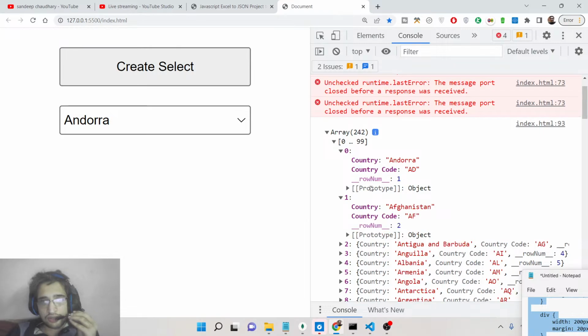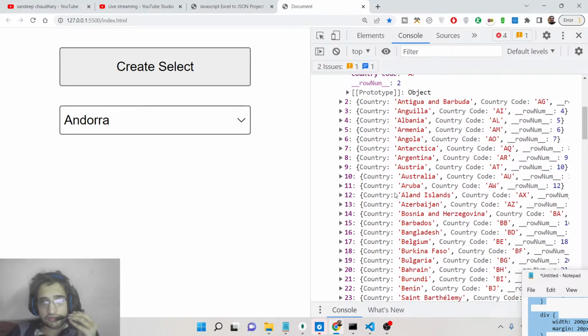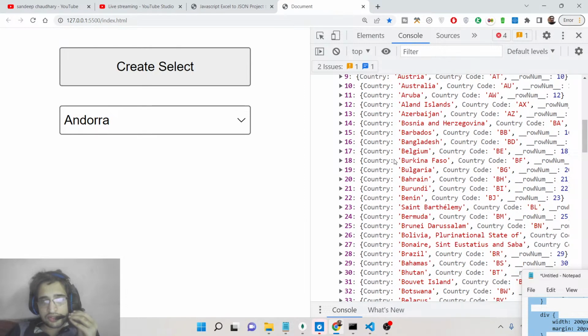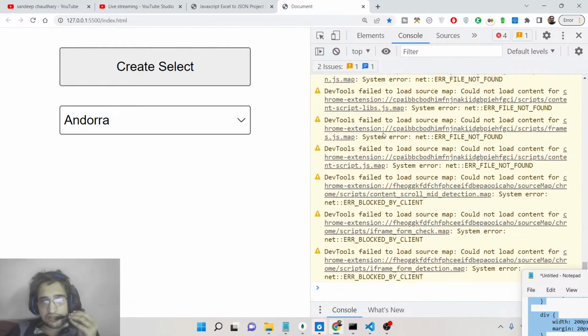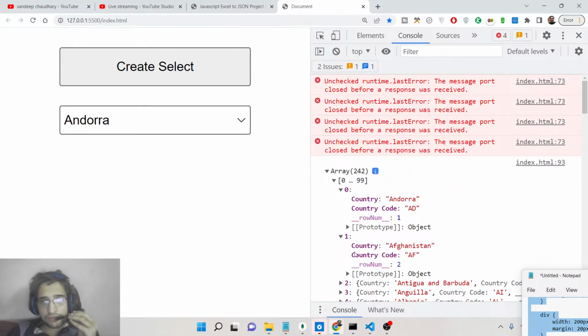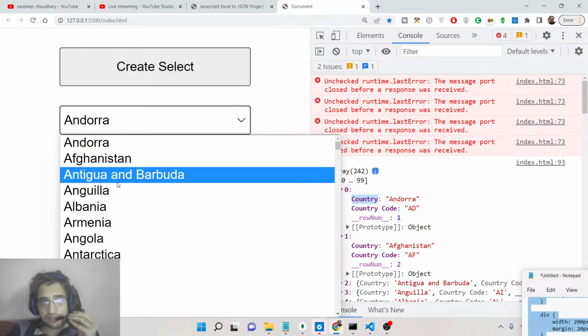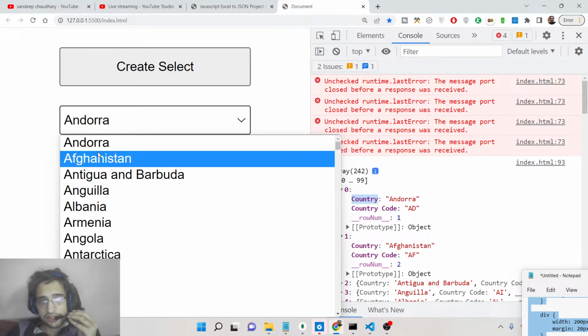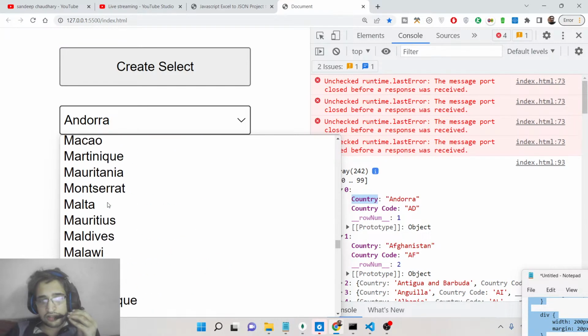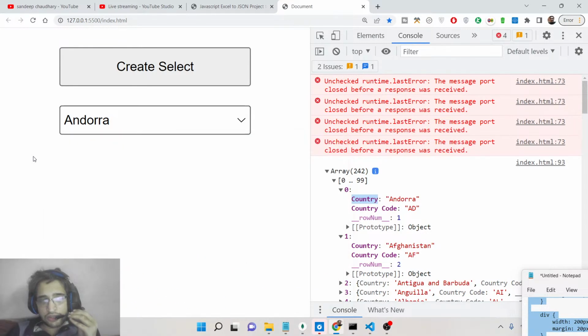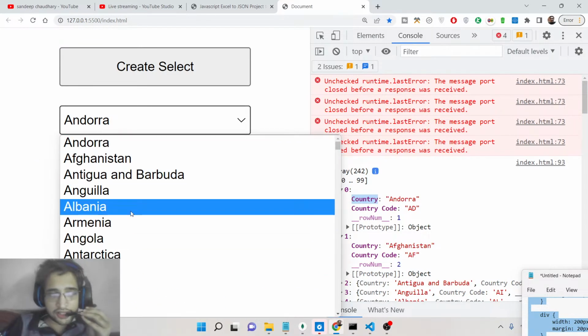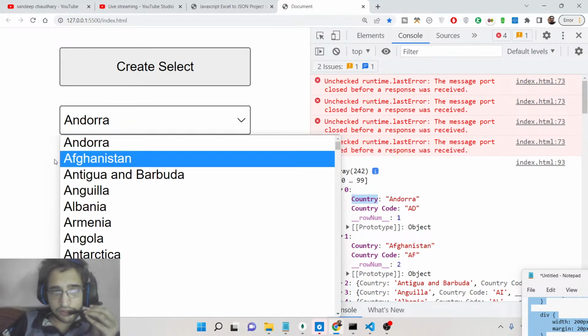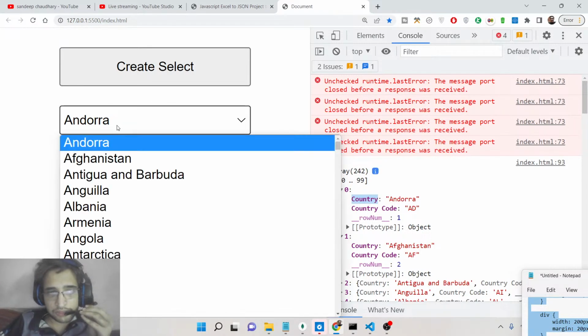Andorra AD, and now you will see this is Afghanistan AF. All these countries are returned to us inside an array of objects. You will see we are looping through each object, and we are printing the country name inside this select list. You will now see Andorra, Afghanistan. Many times we require a select drop down of all the countries. Basically, if you're building any sort of application, this is very useful.